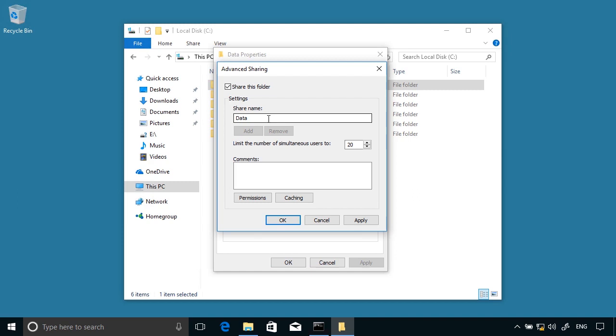Now that's great, but obviously you may well have folders that have similar names or the same name, and you may soon exhaust the possibility of going down that route. You can't have 2 folders with the same share name. So you might want to specify something else there. I can limit the number of simultaneous users. It defaults to 20 on a Windows 10 computer.